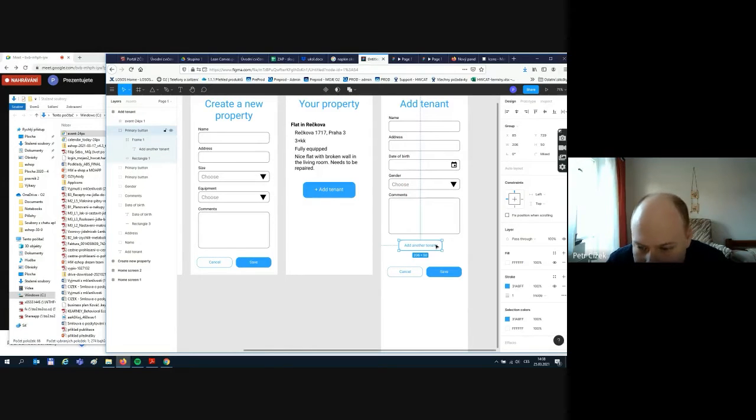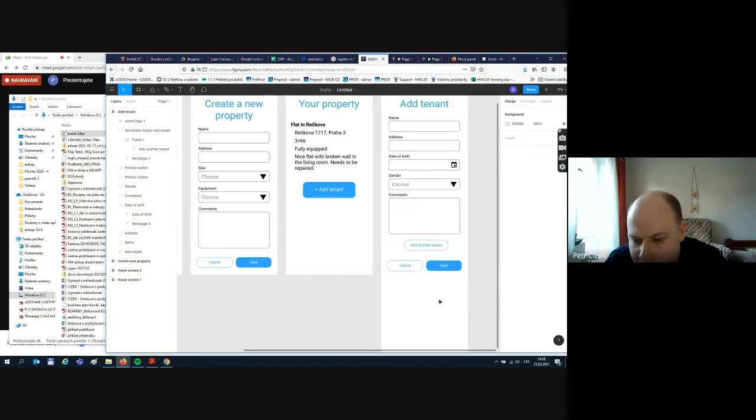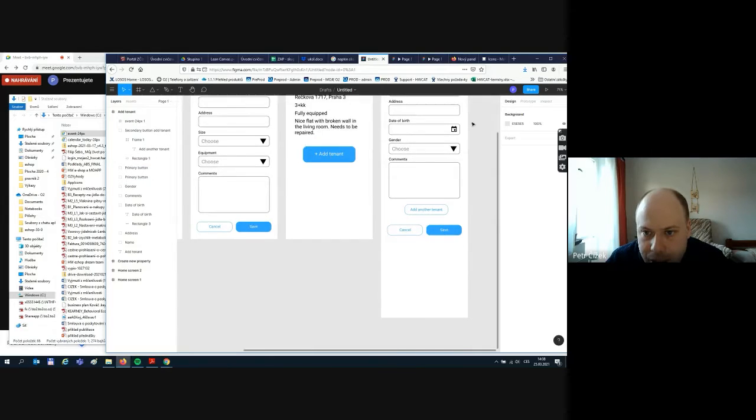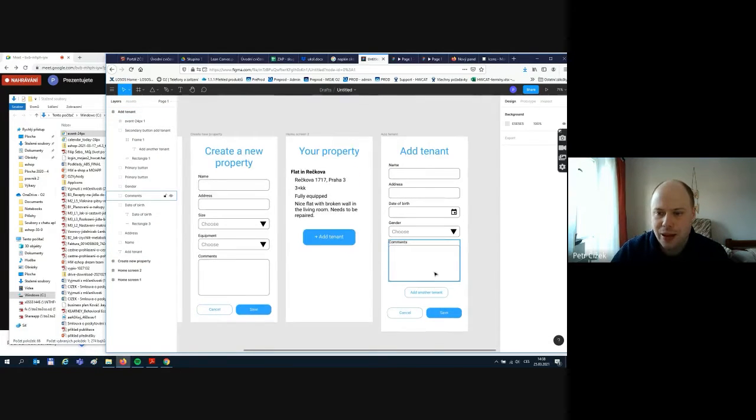Again, it's the same, and I will change the name, secondary button add tenant maybe, and the cancel and save, it's fine. And if I choose the frame, I can make it a bit smaller. That's fine. So now we have the wireframe for adding a tenant.